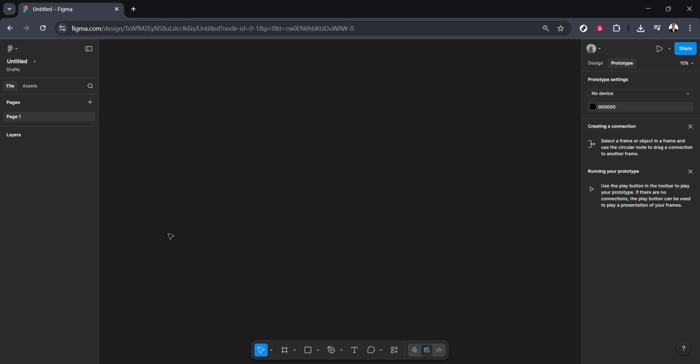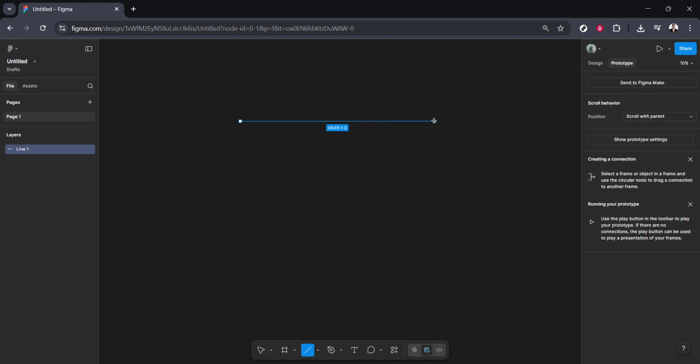Let's start by inserting our first line. To do this, navigate to the toolbar at the top of your Figma canvas. You'll find the line tool there, often represented by a diagonal line icon. You can also press the L key on your keyboard as a shortcut, which is a great time saver. Once you've selected the tool, simply click and drag on your canvas to draw a straight line. For now, don't worry too much about the exact length or angle, as we can adjust those later.